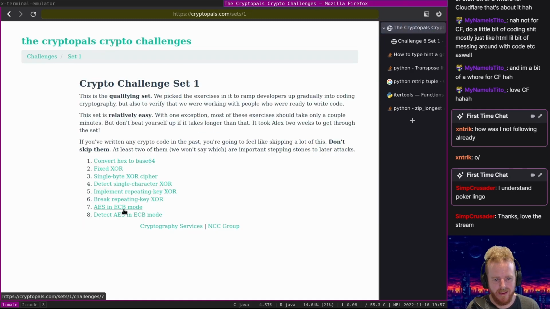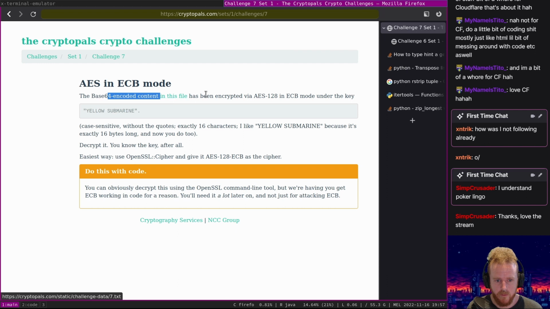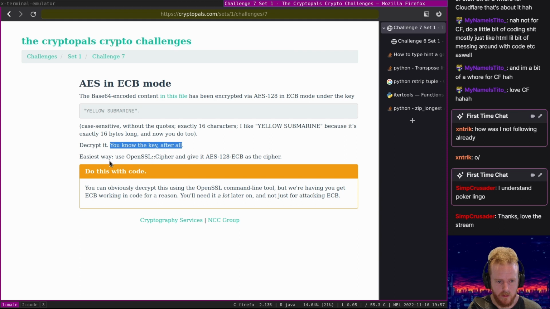What have we got? AES in ECB mode. Brain broke. So we've got some base64 encoded content in this file. It's been encrypted with AES 128 in ECB mode with the key yellow submarine. Decrypt it. You know the key. Easiest way is to use OpenSSL cipher and give it AES 128 ECB as the cipher.